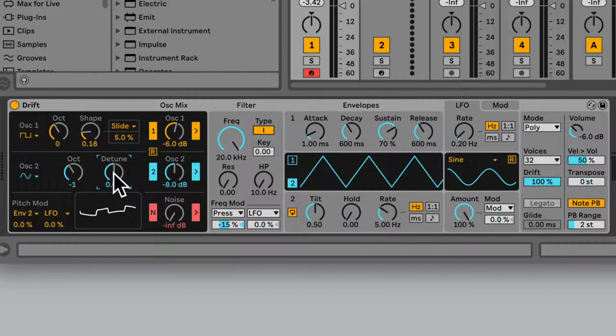Before I do this though, I'm just going to set drift back to default, as this will change the pitch slightly. Let's now use the detune dial to transpose oscillator 2 to another note.